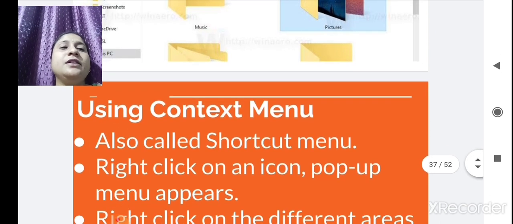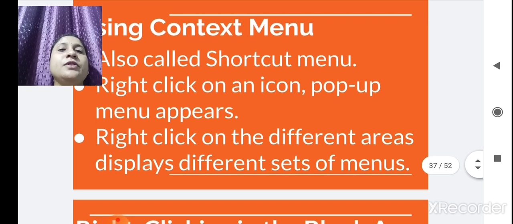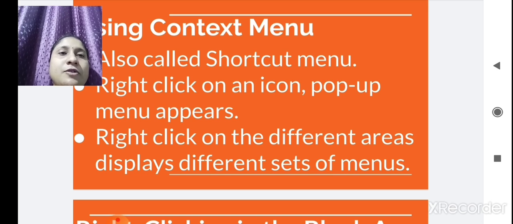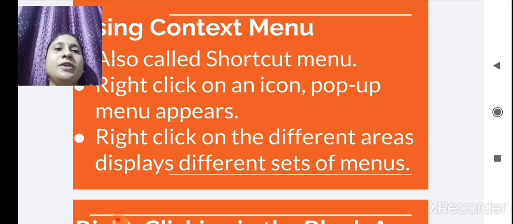Now using the context menu, which is also called a shortcut menu. This is when you click on the right mouse button, a menu will pop up. In that there is a shortcut menu also. So for whichever software you want to make a shortcut, you can make a shortcut menu.